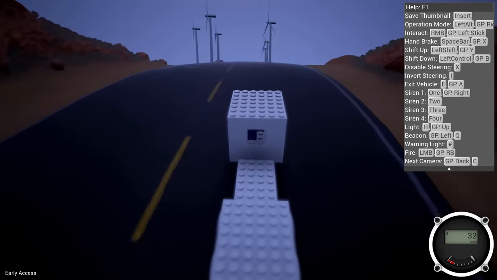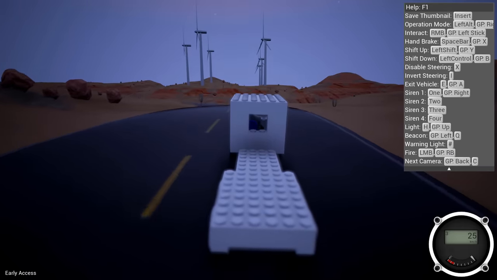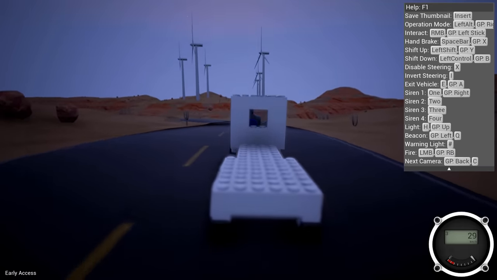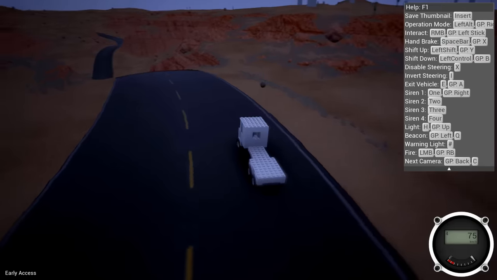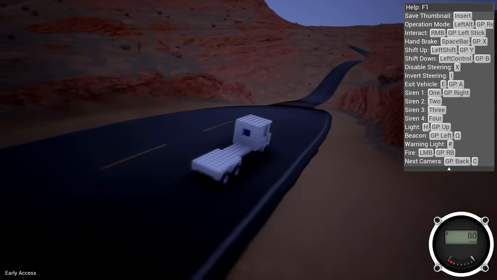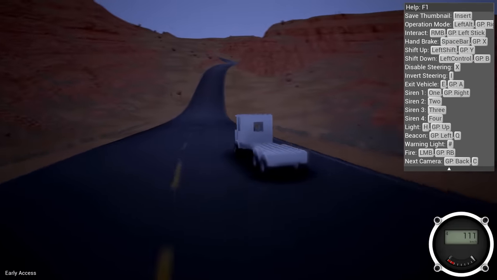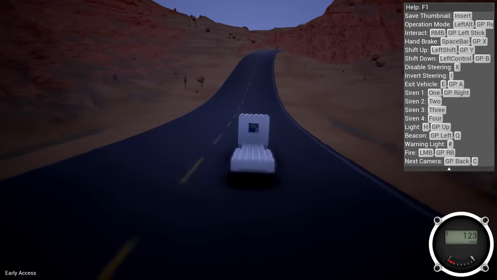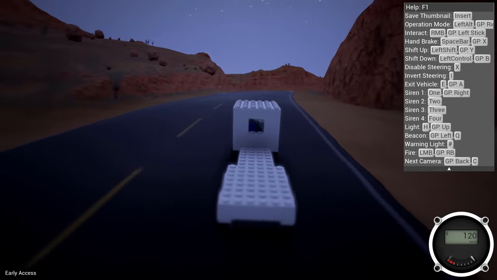All right, let's see what's over here. So this is the desert. There's some turbines up there that aren't actually moving. Huh. Oh man, steep hill. This game is very similar to BeamNG too. BeamNG meets Lego meets, I guess, Scrap Mechanic in a way. I'm not sure.